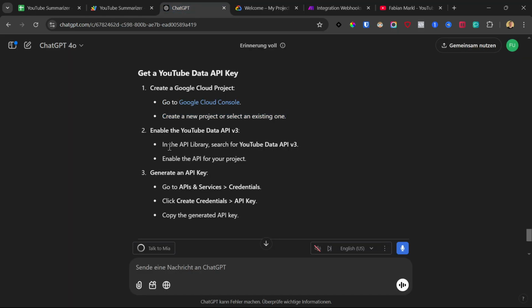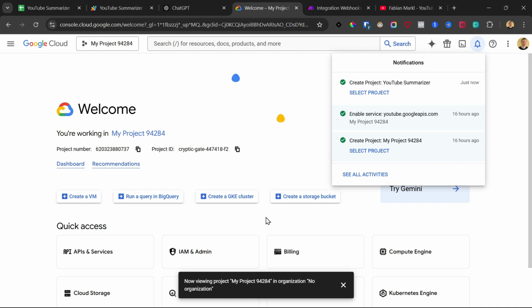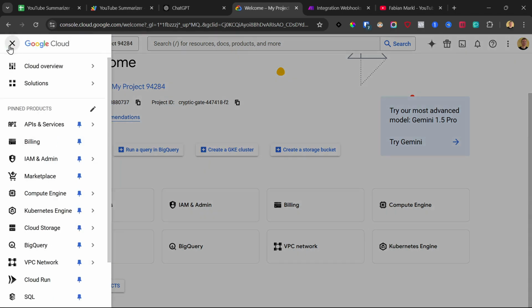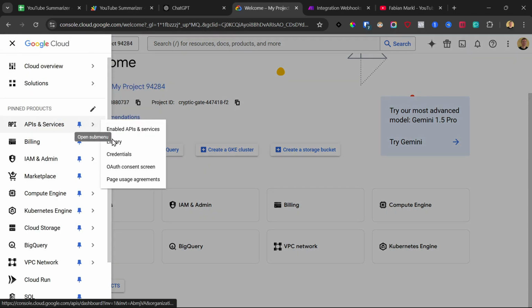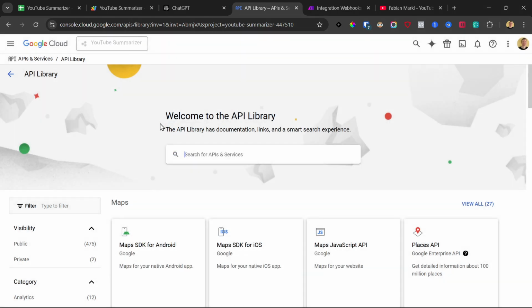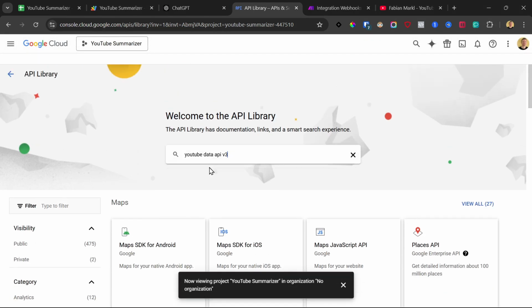Okay, what is my next step? Go to the API library and search for YouTube Data API v3. Okay, let's do this. The project was loaded, and I can tell you the library is here in the navigation menu under APIs and services, library. And now we need to select the project from the dropdown we just created. So that's one. And then in this API library, we type this in.